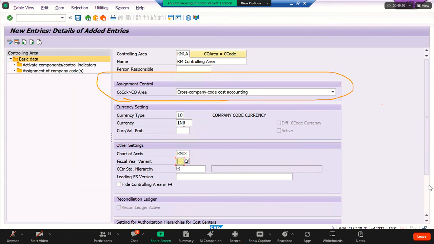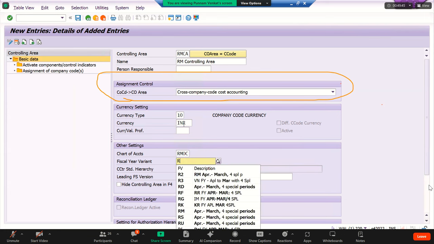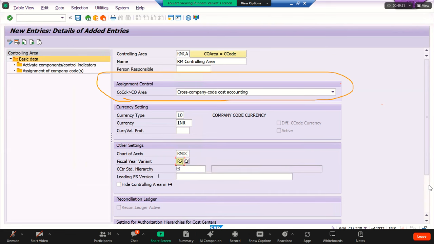RMOC. What is your fiscal year variant? R something is there now. RM April to March, four special periods. Then controlling area standard hierarchy. Set up here any name for your control, I mean, for cost center purpose. What is meant by cost center? It will come later. Now we are discussing profit center. Cost center is different.